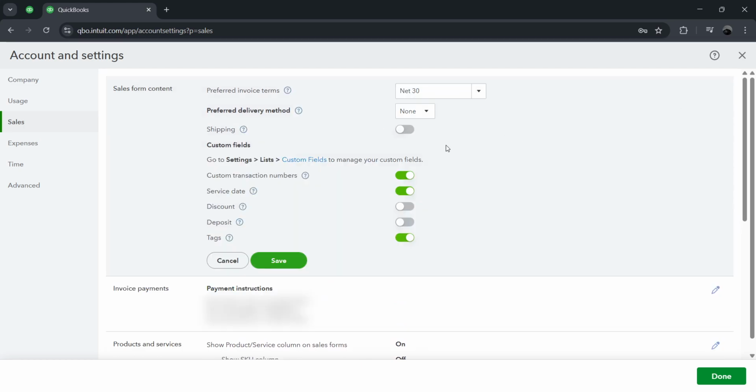Here's where things get interesting. You'll see several toggle options that let you add or remove fields from your sales forms. These include shipping address fields, custom fields, discount fields, deposit fields, and service date fields. Toggle these on or off based on what information you need to collect from your customers. For example, if you regularly offer discounts, make sure that field is enabled so it appears automatically on your forms.